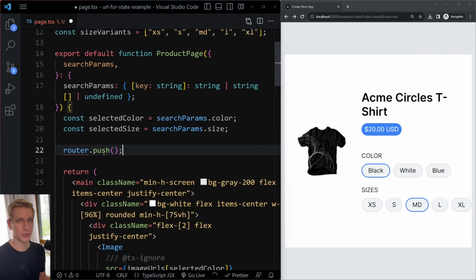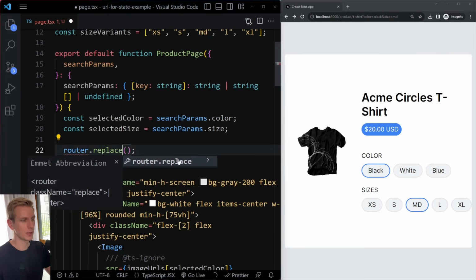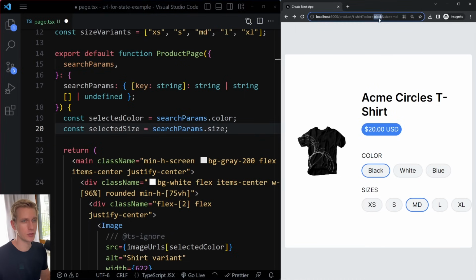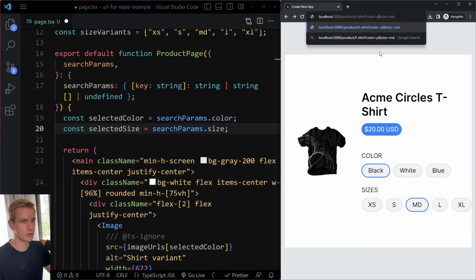If that's not suitable for your use case, you can also use replace. Replacing will not add an entry to that history set of entries, so you will immediately go back to that page. Another thing to be aware of is that some people may actually change the URL. So they may change this to, let's say, purple.